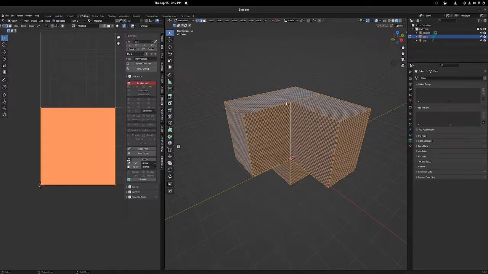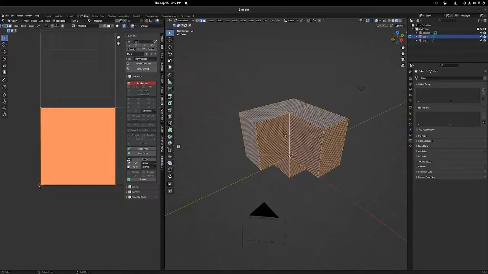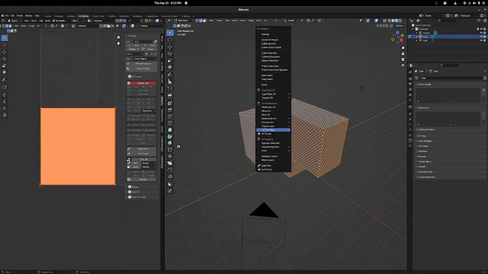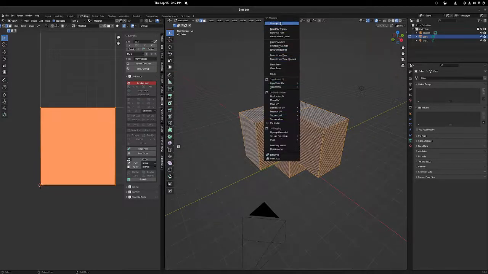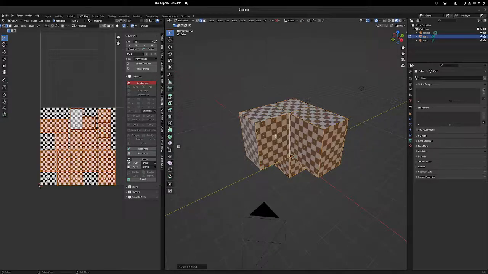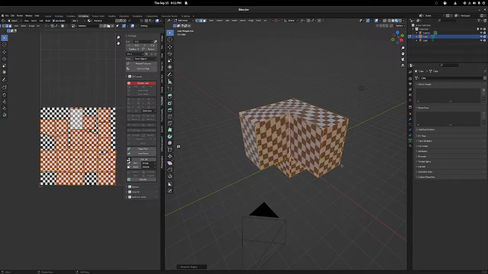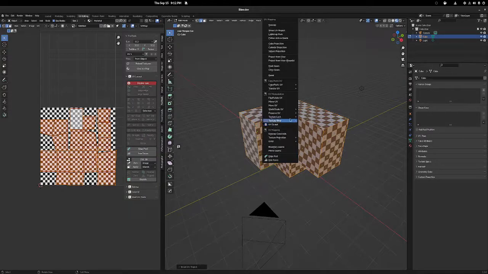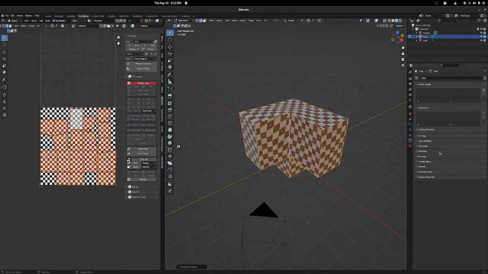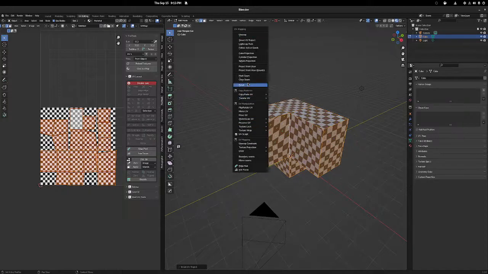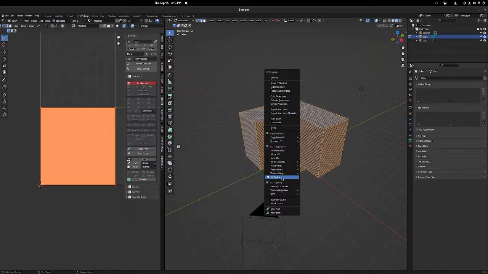Oh, whoops. Obviously, let's do a smart UV project. And maybe the sculpt will work. Yeah, there you go. So that can be good for tweaking things. See what it does over here. Okay. I'm going to reset those, turn off UV sculpt.